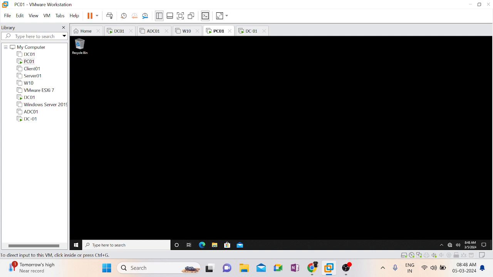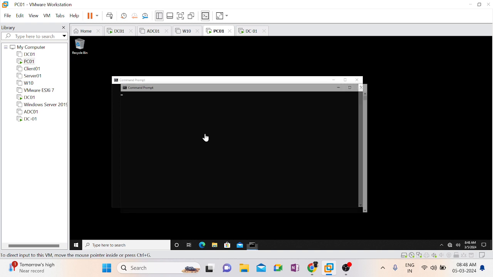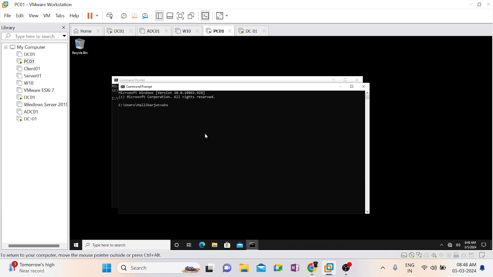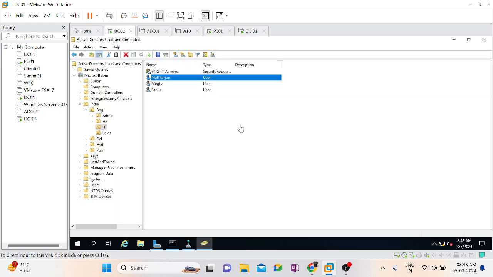So now you see Mallikarjun is logged in. Let me check. In the command prompt, I'll go and type whoami. You see, it is Microsoft slash Mallikarjun. It is not PC01 slash Mallikarjun, because if you open lusrmgr.msc, you don't have any user created here in the users. See, there is no user called Mallikarjun, because Mallikarjun is in the domain controller.